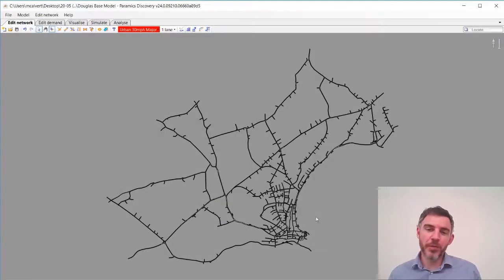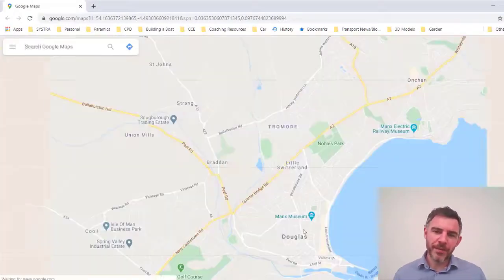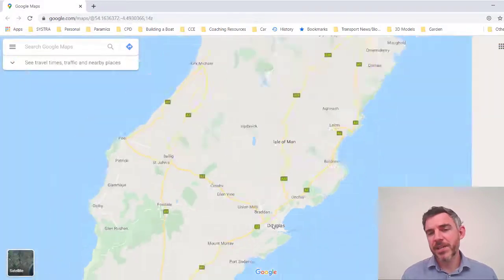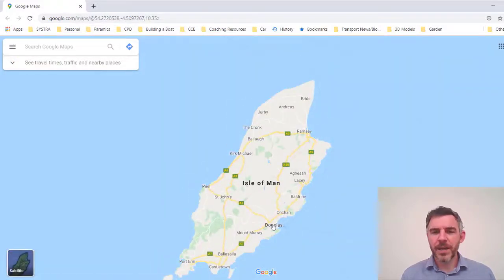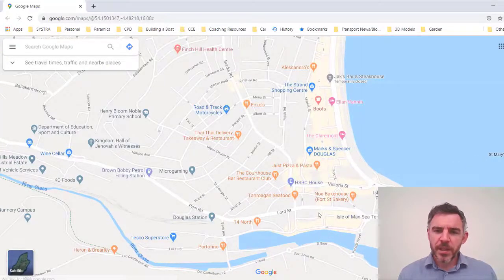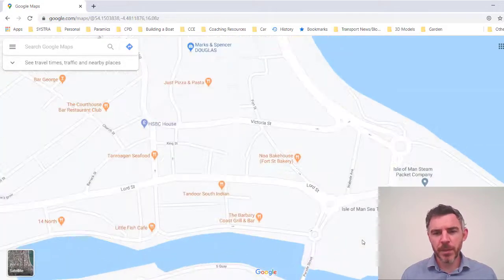So to demonstrate off-street parking, we're going to use the same model again of Douglas Town Centre. I'm going to return to the map here so that we can have a little look at the town and where some of the off-street parking is actually located, and then we're going to use that for this demonstration. So I'm zooming in again quite near the seafront, quite near the promenade where we've just looked at the on-street parking.